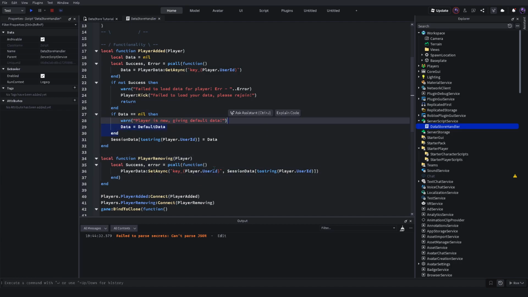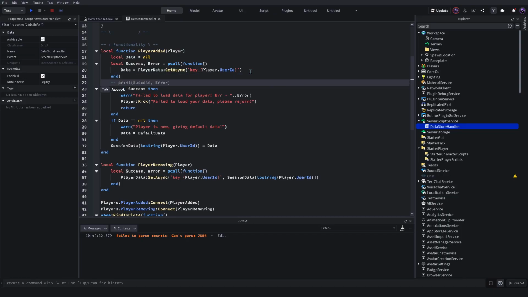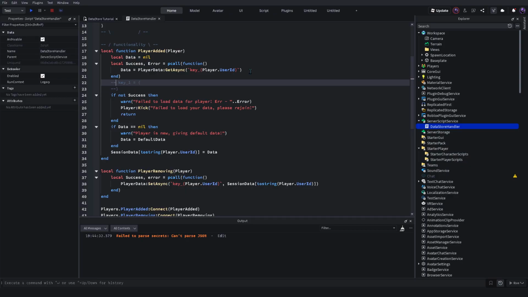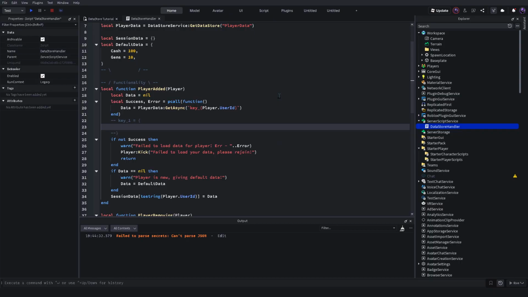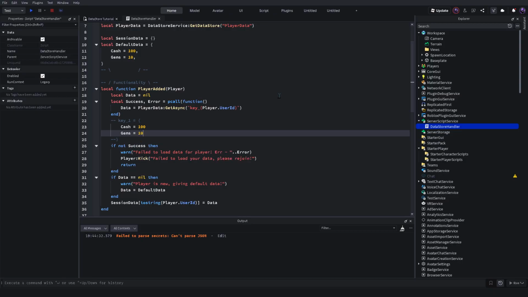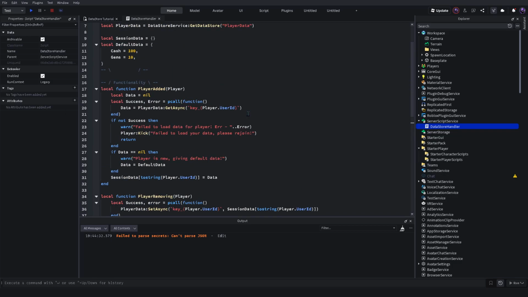Essentially, once we're saving it and once we're trying to load it, if they already have data, it would look like this. So let's just say Roblox, which has a user ID of 1. That's what their data would look like. It would look exactly like this. So cash equals 100 and their gems equals 10. This is what their data would look like inside of the DataStore.